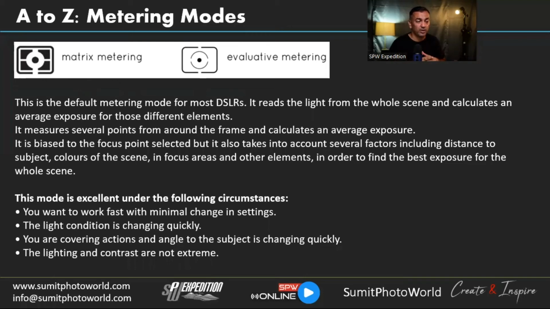It measures several points from around the frame and calculates the average exposure. It is biased to the selected focus point. So if you are using a single focus point, wherever you keep that focal point, it is going to take most of the calculation around that.